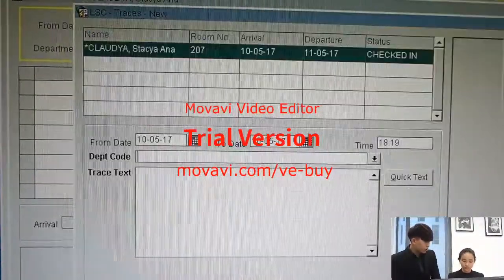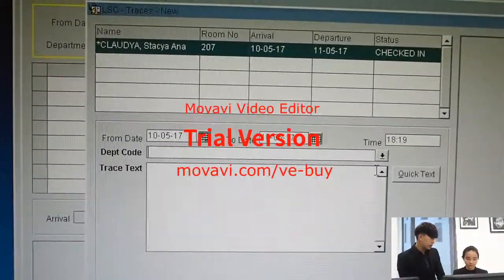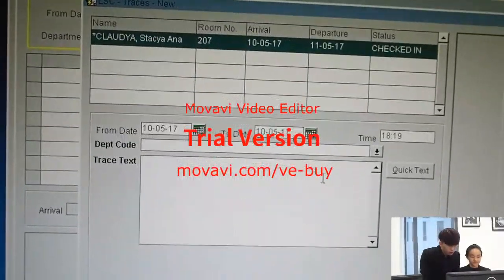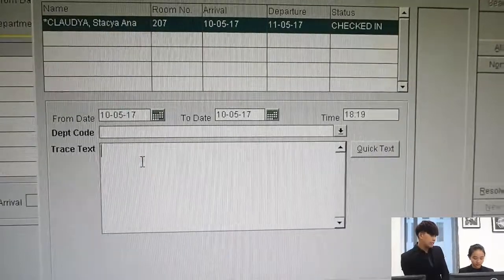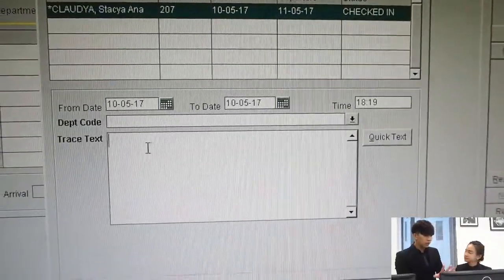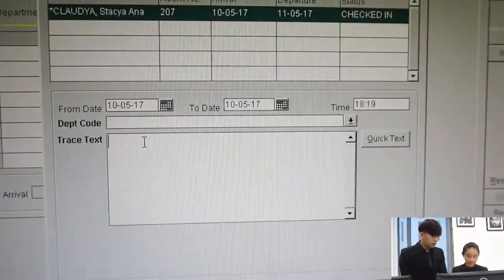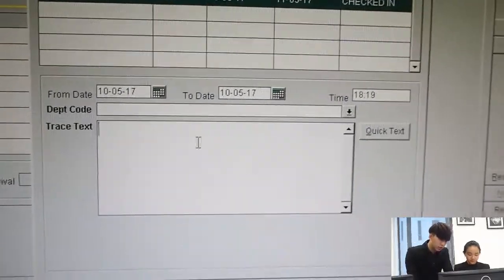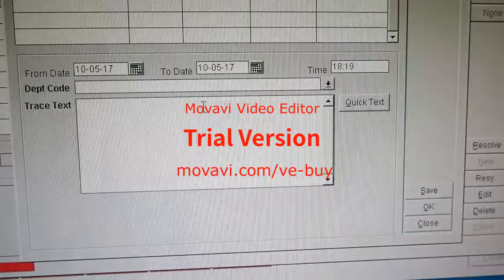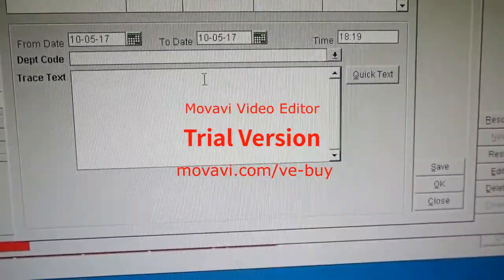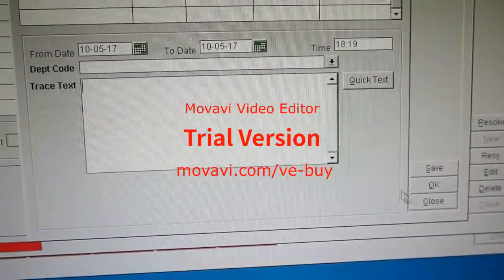Then after that, press OK. Then for the trace text, I can write, for example, to the front office that the guest wants a special request, like a decoration in the room or whatsoever, etc. So, yes, okay, correct.